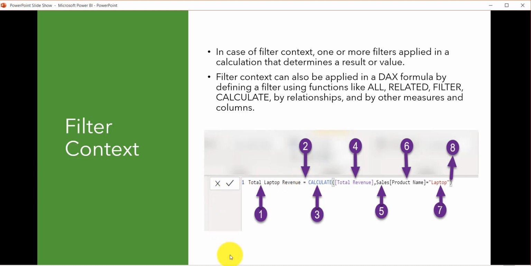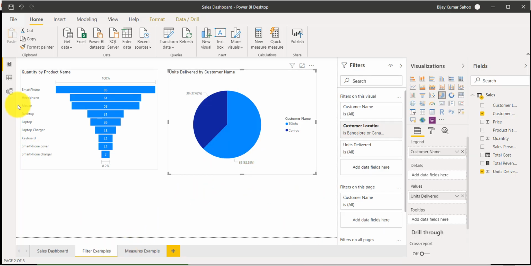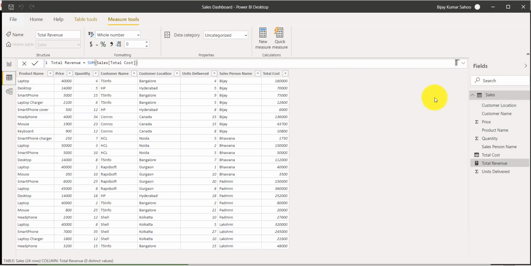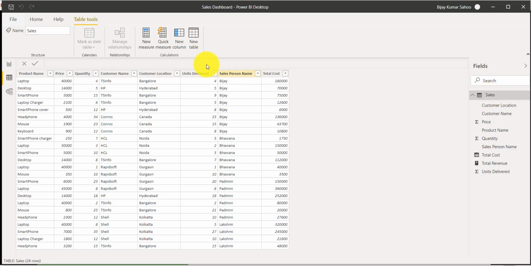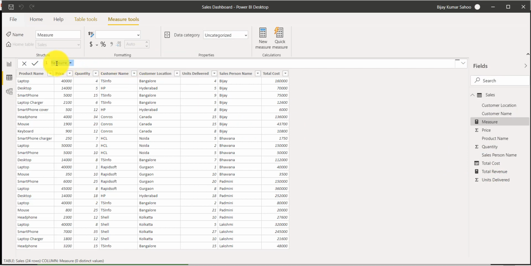Now let me open our Power BI Desktop, and I'll go again to our table. In this case, we'll create another measure here, and we will use this CALCULATE function. So I'll right click over here, or you can just select it and then say new measure, and I will name it total laptop revenue. And what we'll use here is the CALCULATE function. The good thing is that when you type a few characters, it will start showing you suggestions, so you can use that.